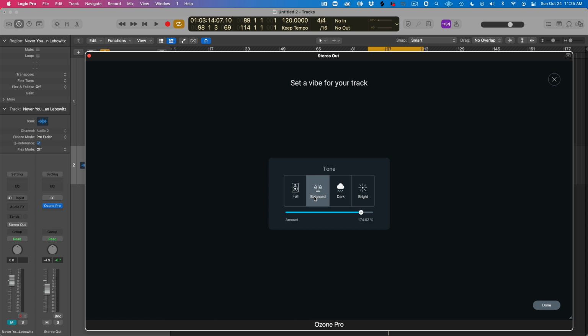And what this is doing is triggering different processing on the other side of the module that we'll see a little bit later. Let's start with full.